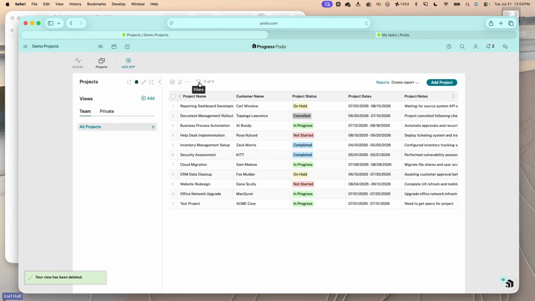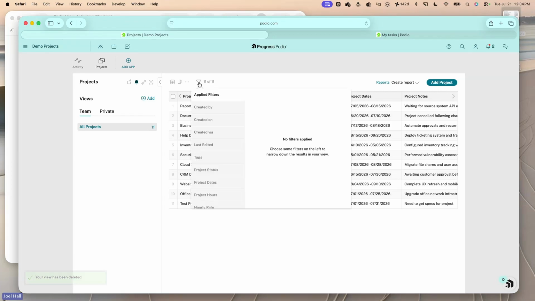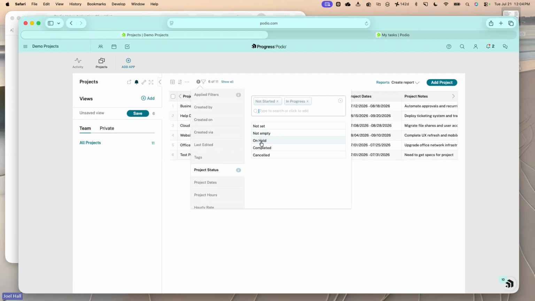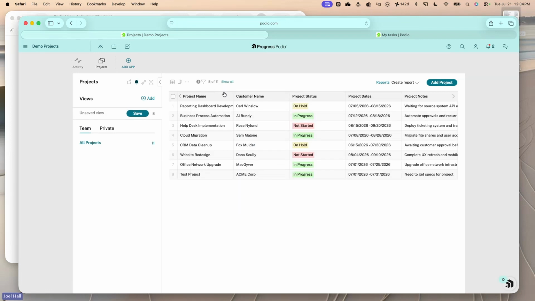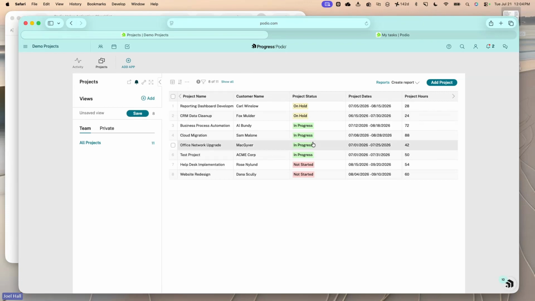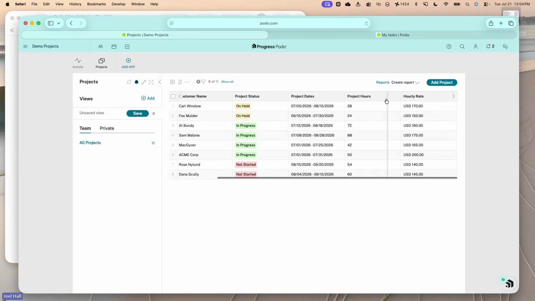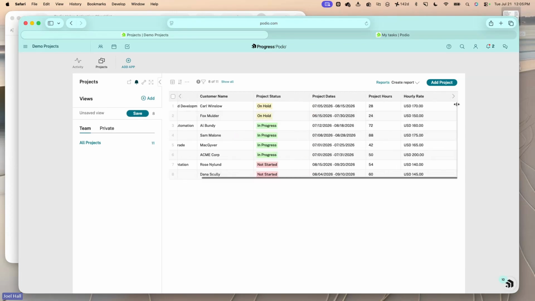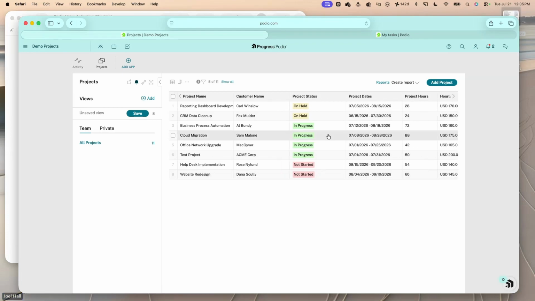Let's say I want to see only the projects that are open. So I want to go to project status and filter to not started, in progress, on hold. So you'll see here I've now filtered down to 8 of the 11. Now I can sort by things like project status. I can choose to take out the notes. I just want to see this. Maybe I want to make these columns a little bit smaller, this one a little bit bigger.